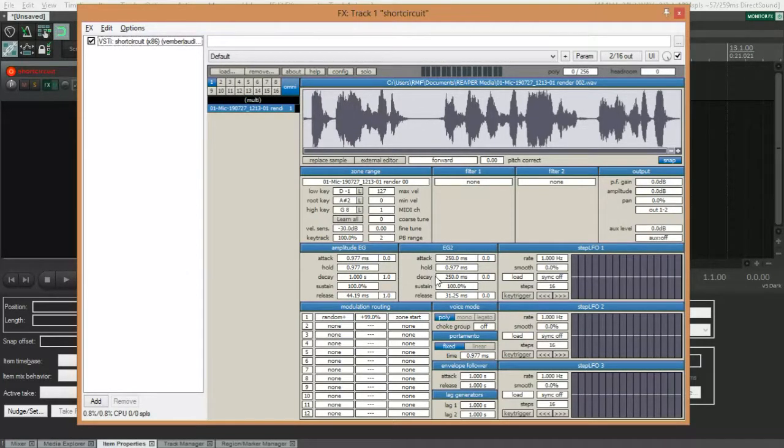Now, how do we work with grains? Well, it turns out Shortcircuit, as you may know, is not a granular synth, but it has an amplitude envelope which we could use as grains. So we could manipulate here to make things like grain size. So let's turn down the sustain to 0 and play a little bit with the release.